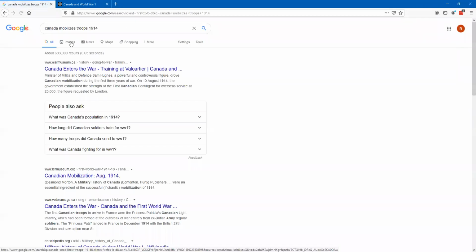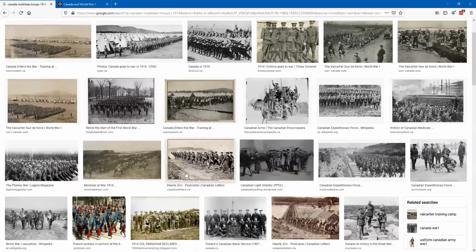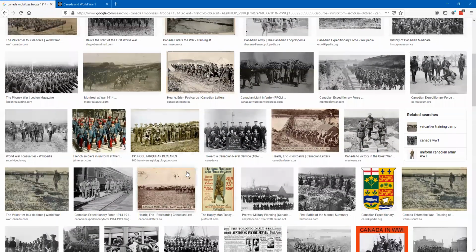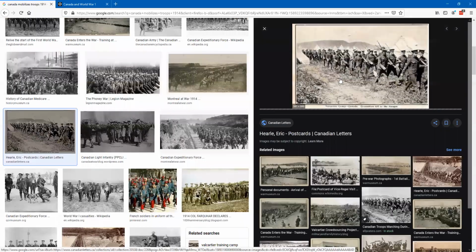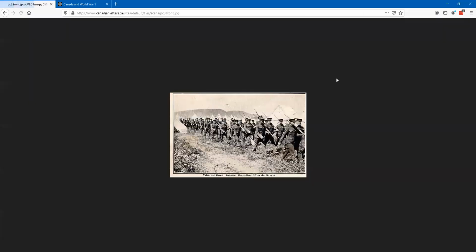Do a quick search, see what we got for images. Mobilizing Canadians. I never want to take the first. Hey, I like this one here because it's actually got the guys in their camp and all of that in the background. We will view the image. We'll copy the image. It even tells us where it is. It's in Valcartier, which is in Quebec.